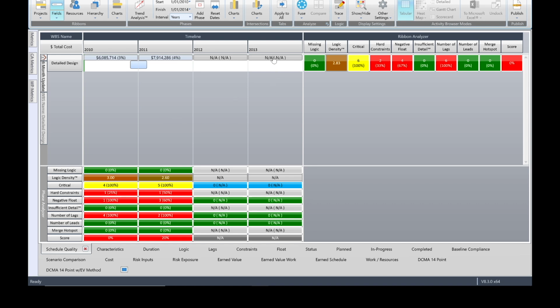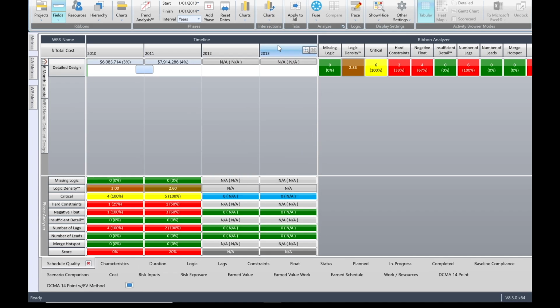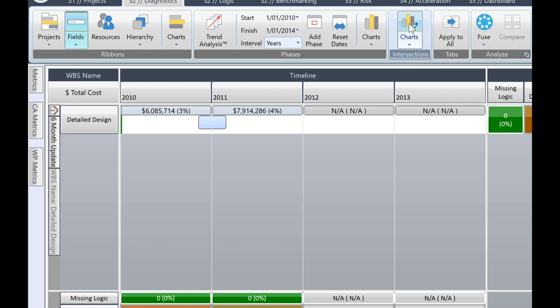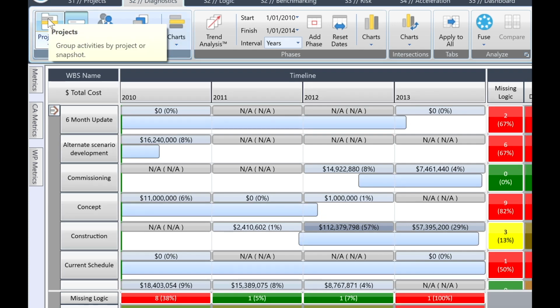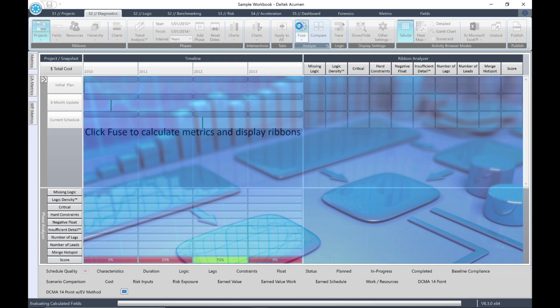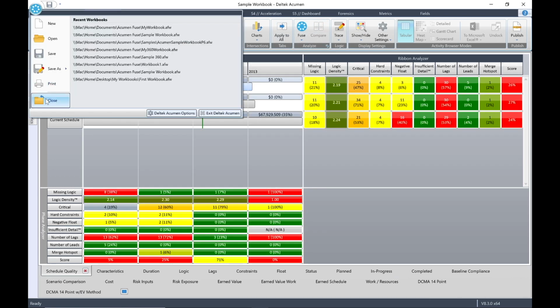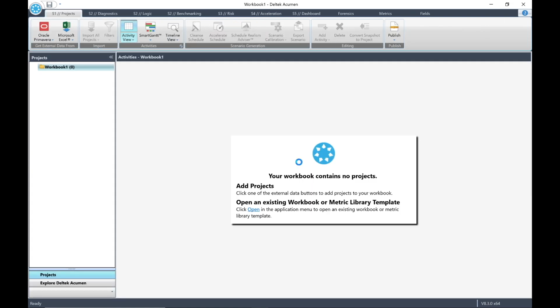Let's create a column chart to view the results. So in the intersection group, select the Charts pull-down and choose Column. Then click the Charts button to view the results. You'll see the results in the display window. Deselect the Charts button to turn off the graph. Then click the Home icon to reset the ribbons to WBS names. Then click the Projects button to display all projects again. Lastly, click the Acumen Fuse icon in the top left and click Close. Don't save the workbook. In the next lesson, we will learn about comparison analysis.